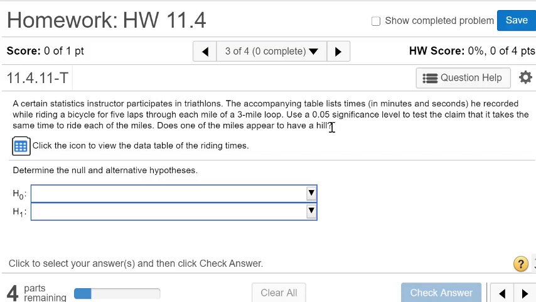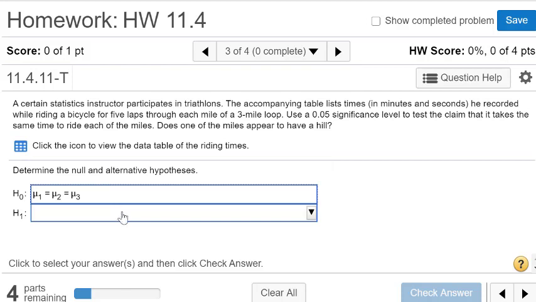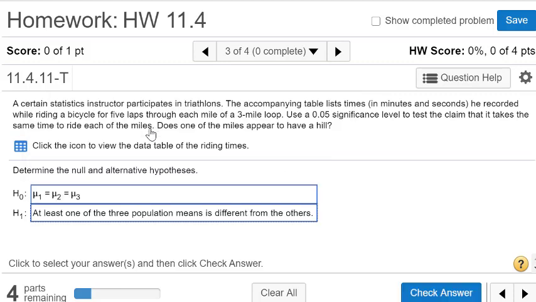So if they're all the same, then they're all pretty even, but if one of those miles seems to take longer, then it's quite possible that there's a hill. Okay, so our null and alternative hypotheses. Our null hypothesis will have a condition of equality, and this is the only choice that has conditions of equality, and this is the only test that we really would be able to do for this particular class. So we're looking at all of the means are the same. The logical opposite of that is to say that at least one of them is different.